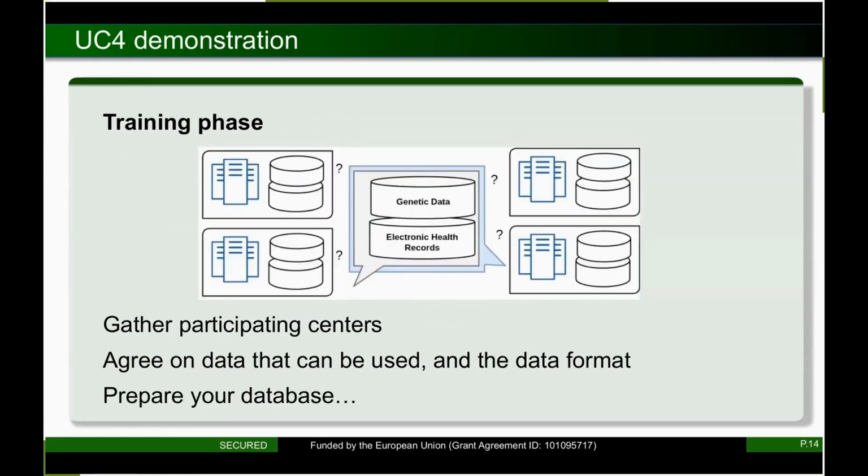Here we have an example, again, of 4 different hospitals. So first and foremost, you will need to gather the participating centers. You would need to talk a lot to agree on the data that can be used. For example, whether all of your hospitals have information about the age of the patient, whether they went through menopause, and so on. And you will also need to agree on the data format, so how this data is encoded. And then once you decide all of this and agree on all of this, each of you has to separately prepare your database according to exactly those instructions.